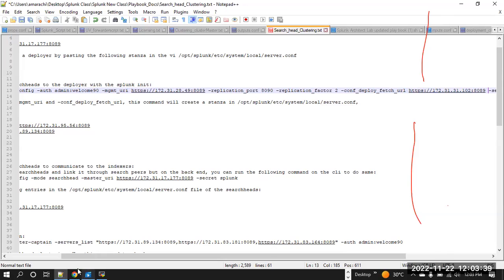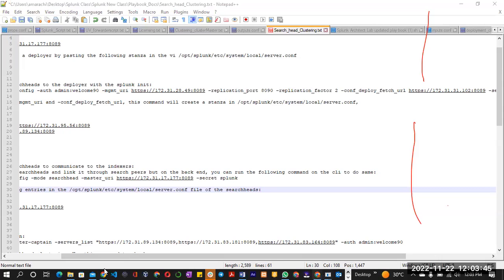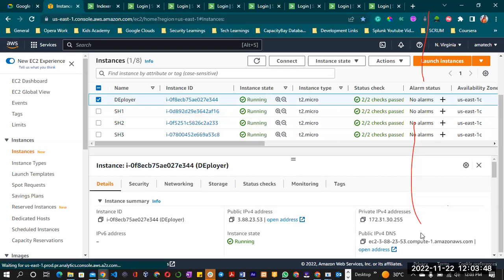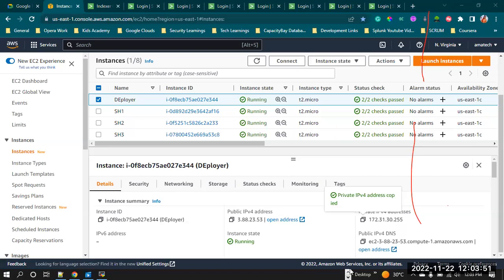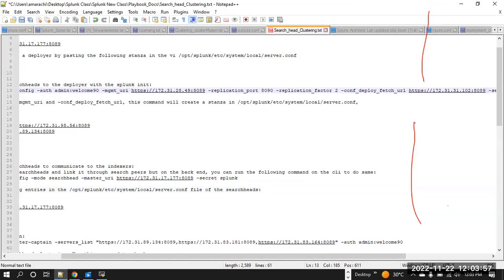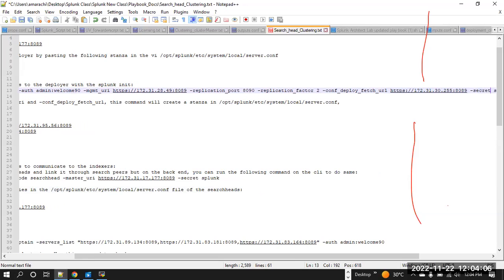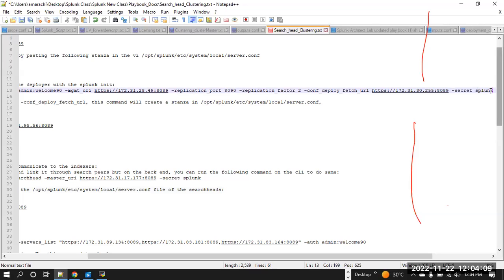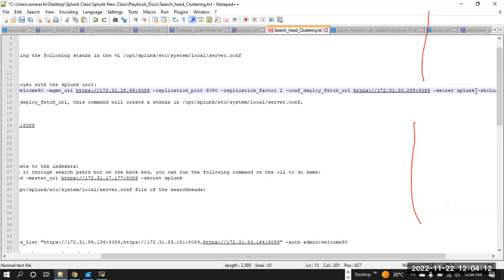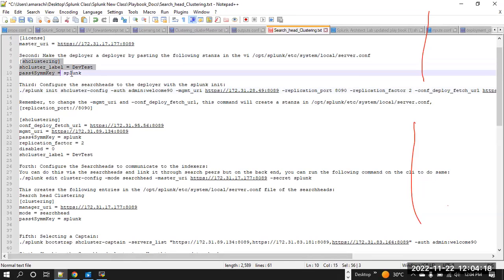So let me come back and pick that up. IP address of my deployer. So I'm just going to copy this and go back to my documentation and I'm going to edit that. All right, I'm going to paste it. The next thing we have is the secret key, which as always is splunk. Remember, this secret key has to be the same thing that you have in your SH clustering. See, here is splunk, so it must be splunk there.